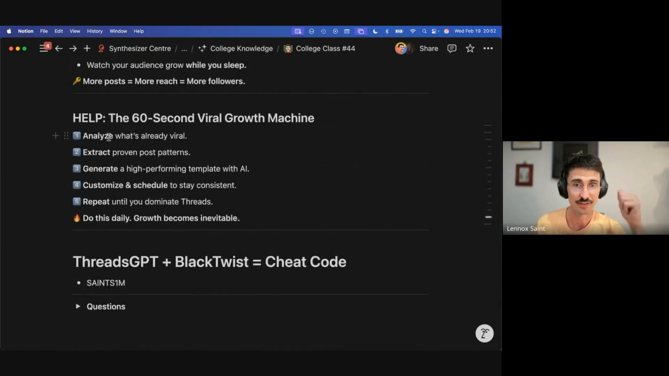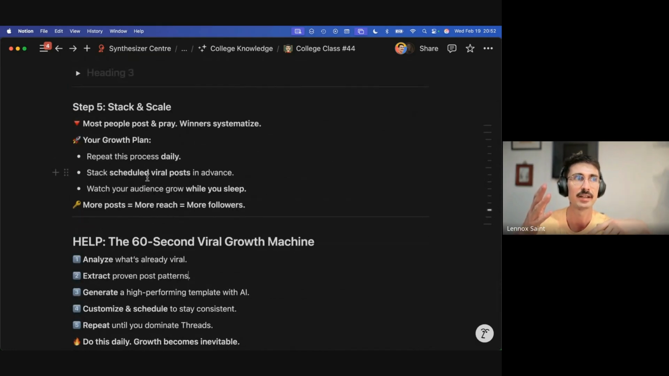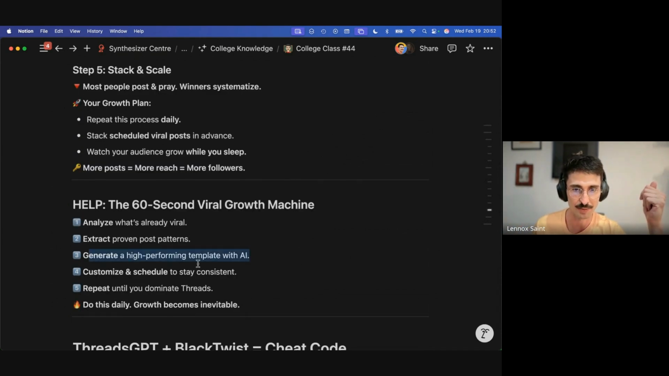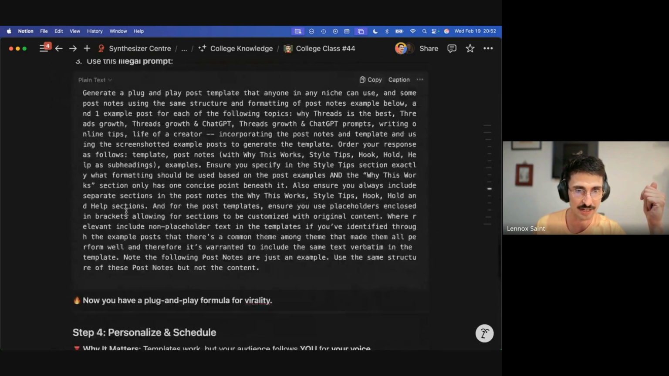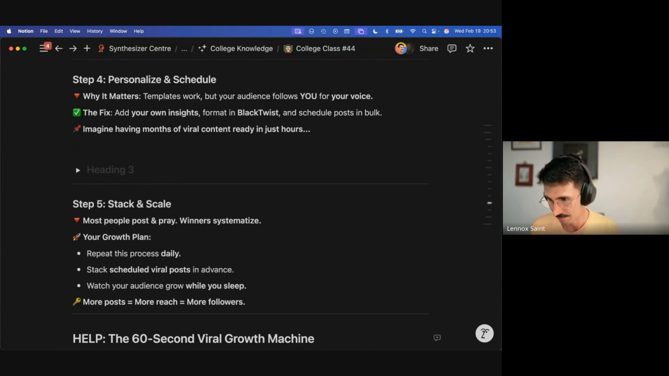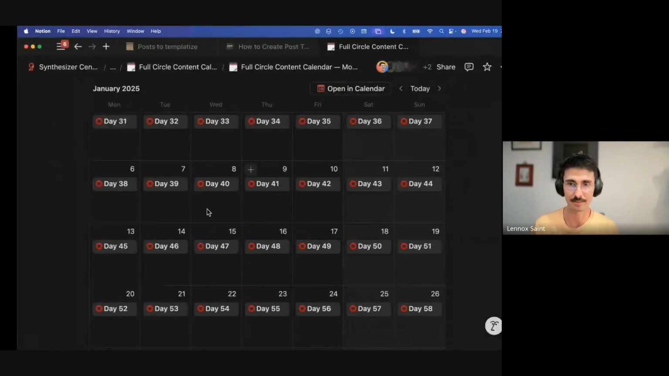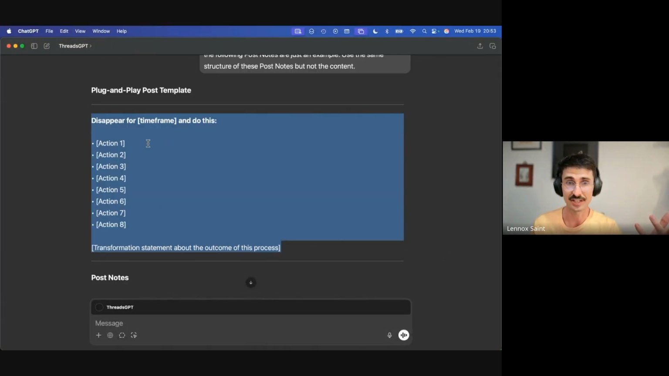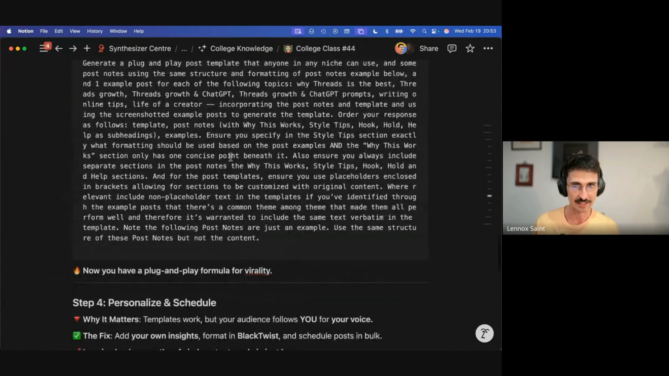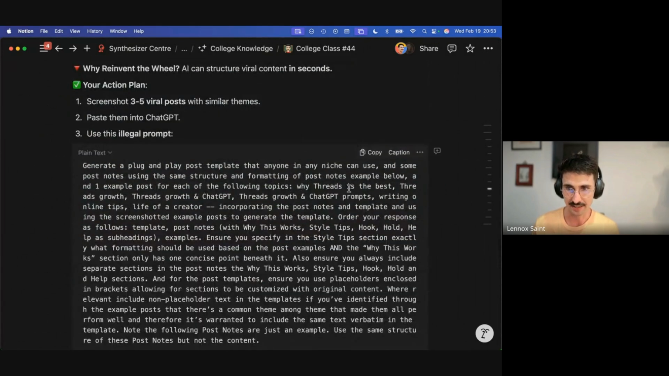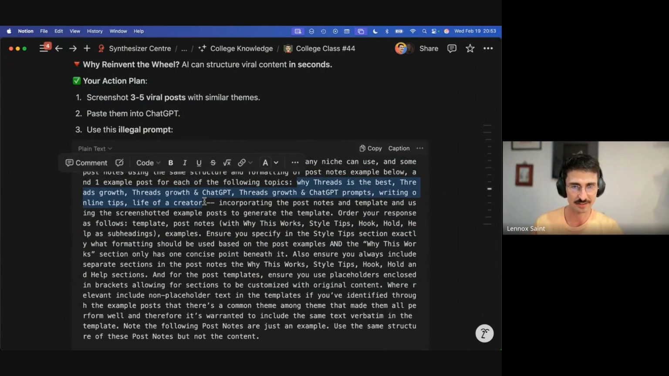In summary, firstly, you want to analyze what's already viral. Then you want to extract proven post patterns. Remember, it was the disappear for 6 months. That was one of those patterns. Then you generate a high-performing template with AI. And just to remind you what that template looked like, it's in the chat. I can't actually get it, which is annoying. Let me get my ChatGPT. Generate our proven post template like we've got there. Then use that prompt that is here. Remember, the only thing you need to tweak is where I've inserted my own topics.